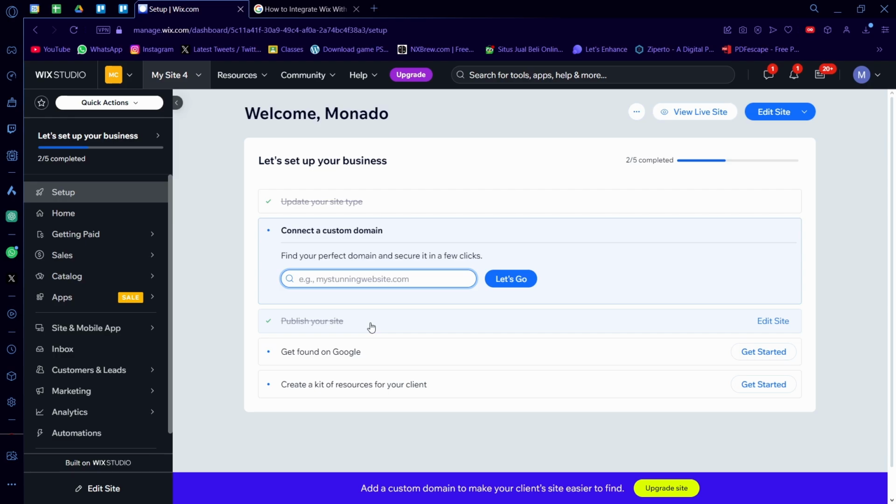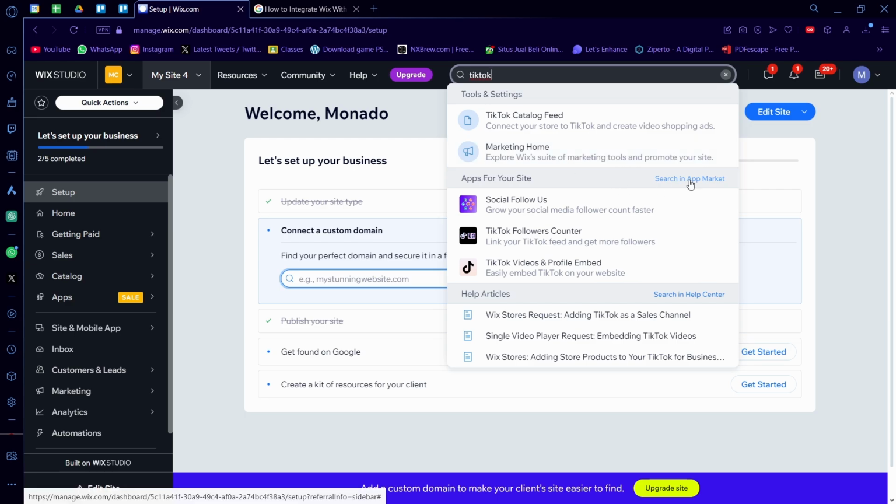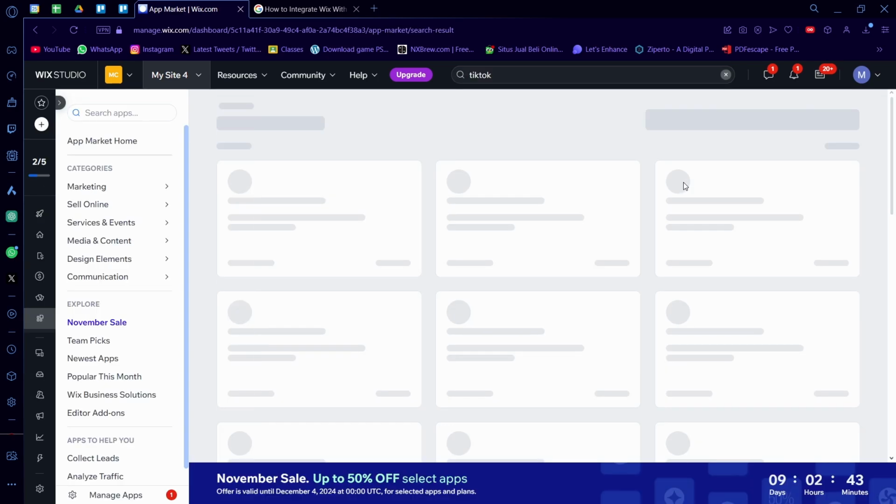Hi, today I'm going to show you how you can integrate Wix with TikTok. So there's a couple of options you can use. The most obvious one is going by the search bar here and just searching TikTok here, right? And you can click on this to search in the app market.